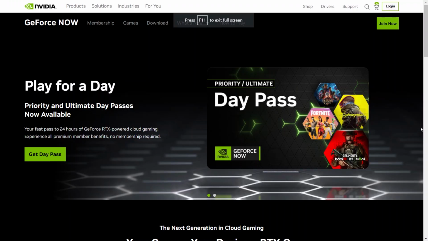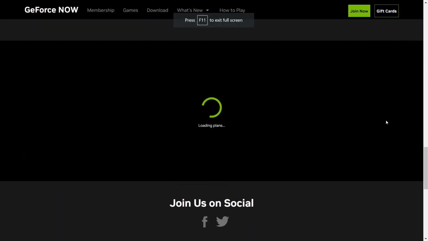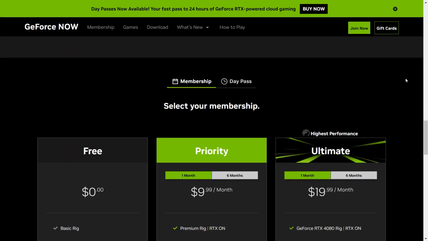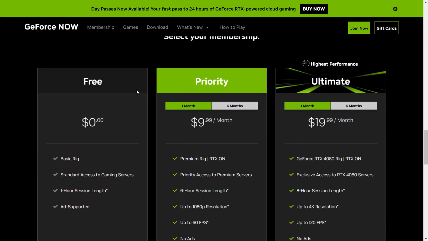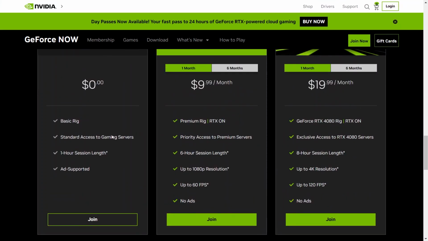From the GeForce official website, click on Login from your top right corner. Next, you need to select a plan to continue. Mainly, GeForce offers three plans. The first one is free, the second one is priority, and the third is ultimate. All of these have different features. Choose the one that suits you. For this tutorial, I am continuing with the free plan.